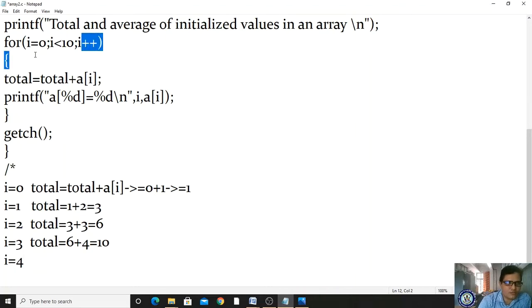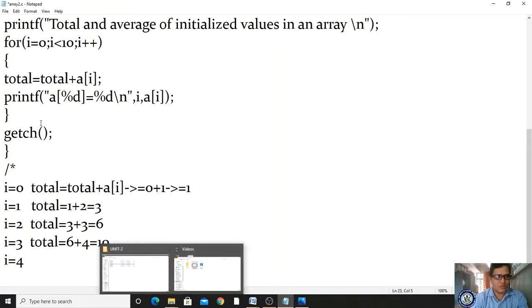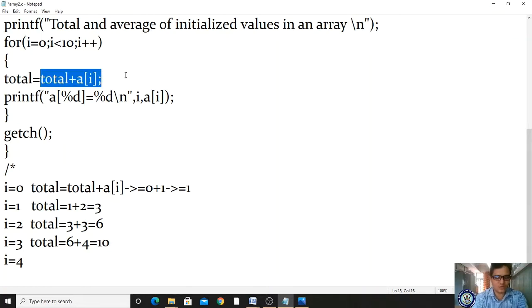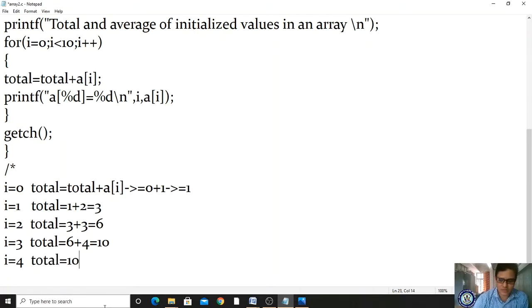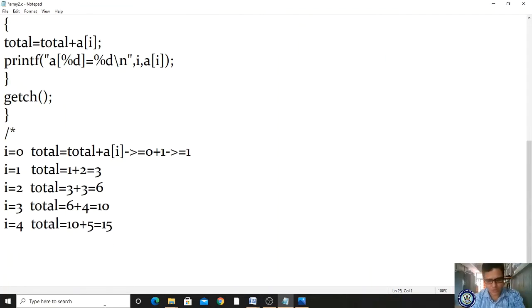Now I becomes 4. 4 less than 10, condition true. Once again you are calculating. What you are calculating? Total plus a of I, right? So the total, already consisting of 10, plus 5, that is 15. Got it? So likewise it will evaluate. Clear? If you have any doubts, just try to do the same.